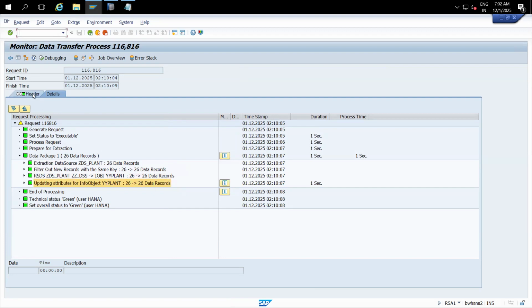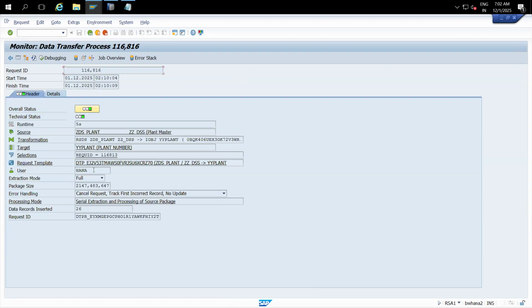Clear. And you can go to the header. When you load, your name will come here. My user ID is Hana, so it is showing Hana. In real time, your name will come. So if you executed the data and you say now that you did not execute, they will track it, okay? In the table level, it is there. How many records are updated? 26 records are inserted. From where to where? This is the source, this is the target. We loaded.